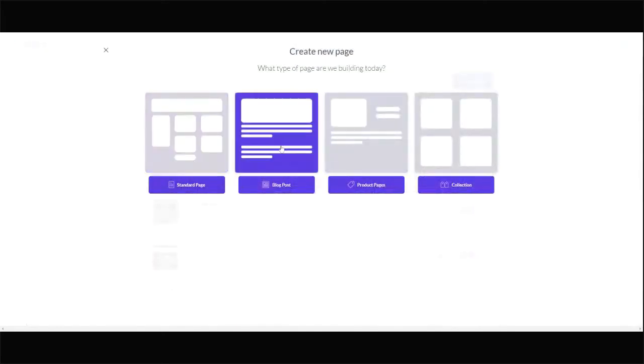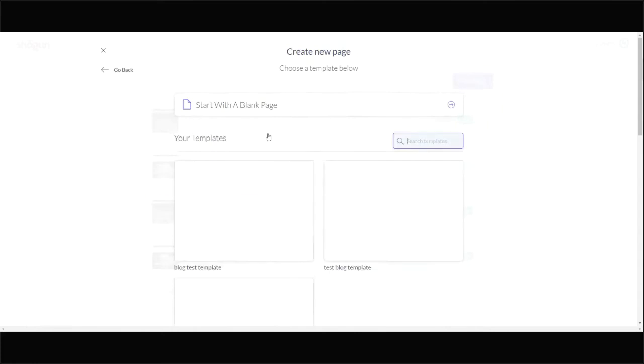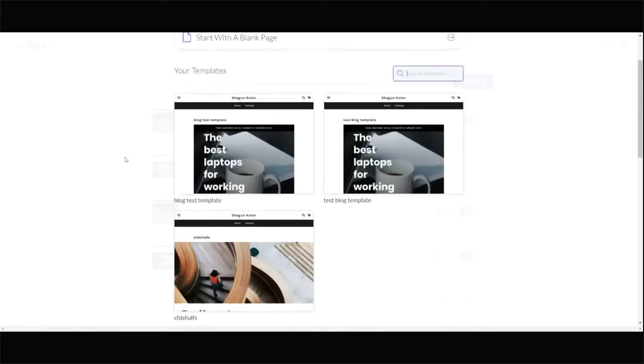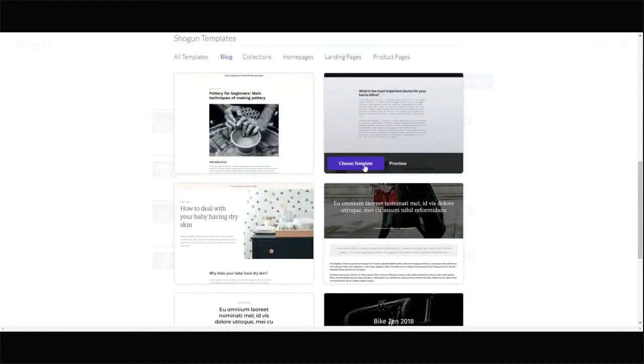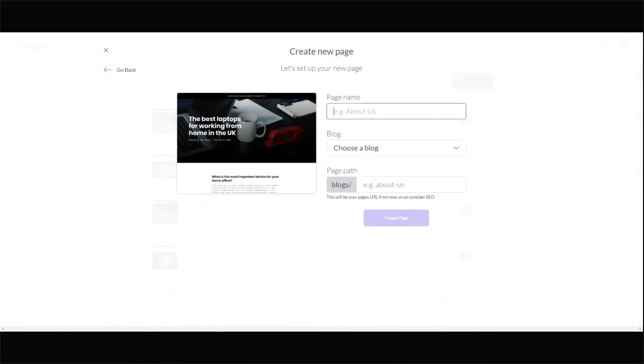So I can just create a page and go to blog post. And again, start with a blank page, user templates, use a Shogun template. Go ahead and do that. Let's choose this one here. And we'll just call this blog test 2 as well. And again, same thing with the page name and the page path.